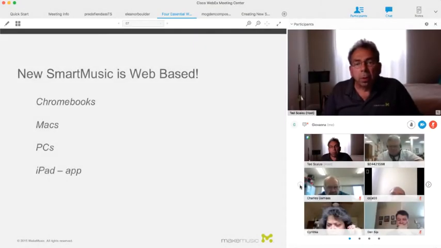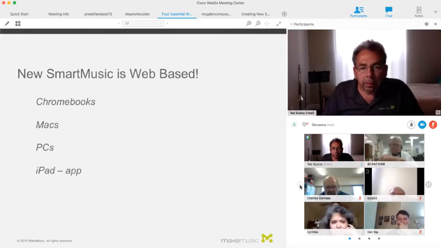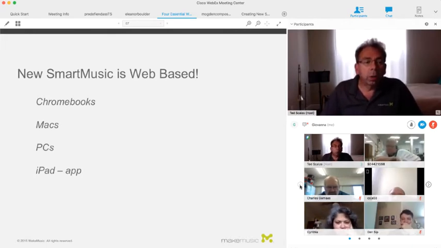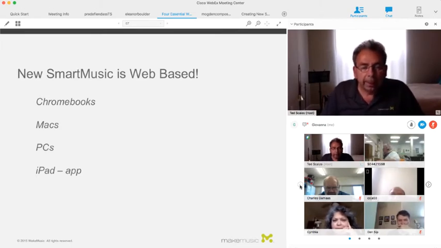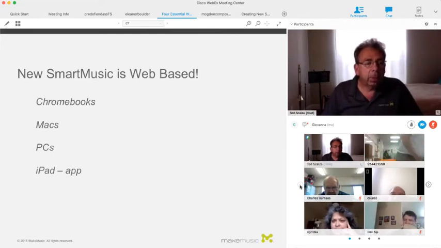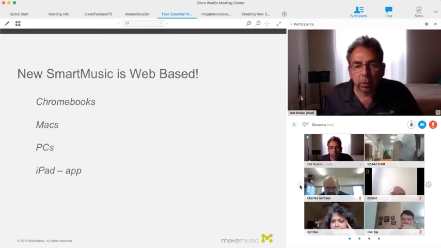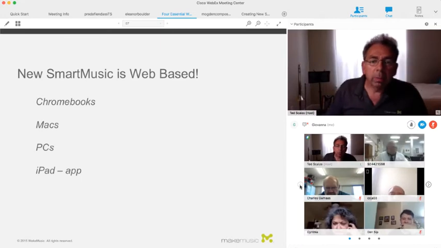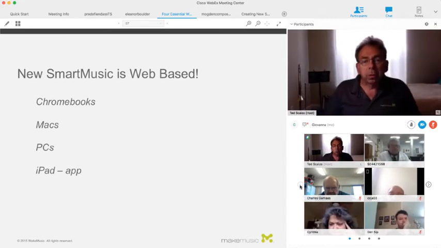So it's important, first of all, to know that this new SmartMusic is not an application, it's a web-based application, and it only will work in the Chrome browser. That's important for everyone to know as well. It's not going to work in any other browser but Chrome. And specifically, Chromebooks, Macs, PCs, and the iPad, which is a specific app, will enable you to use SmartMusic with your students. Okay, very important that we all know that.